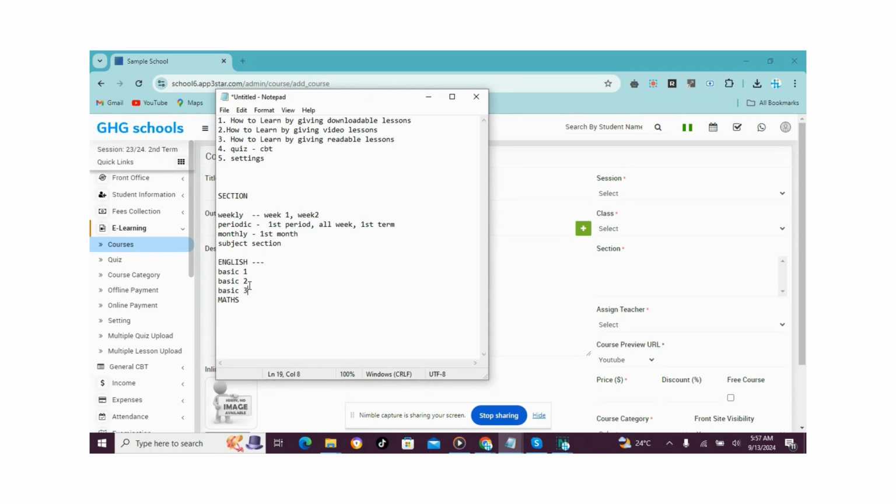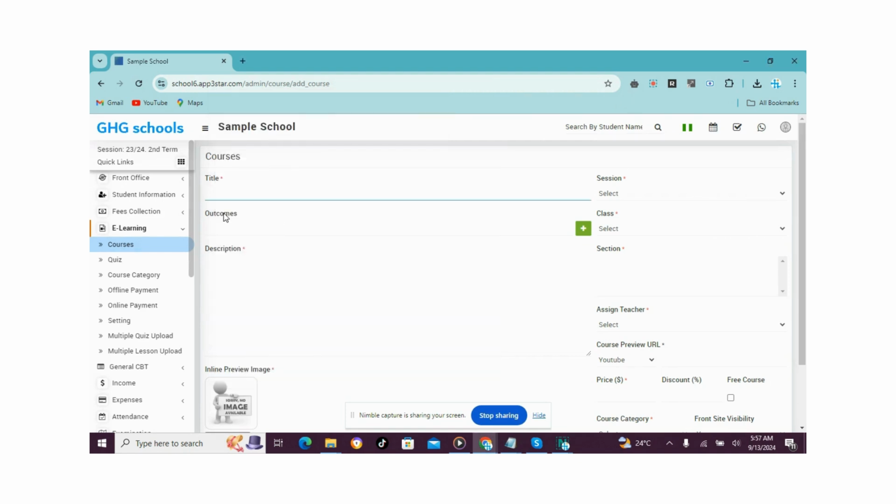Now we are not dealing with any of these classes except basic one. So this will be basic one English language. Which term is it? First term. Basic one English language first term. So this is how you create the course name. It means in this course you're going to see all that you're supposed to learn from week 1 to week 12. So let's write it basic 1.